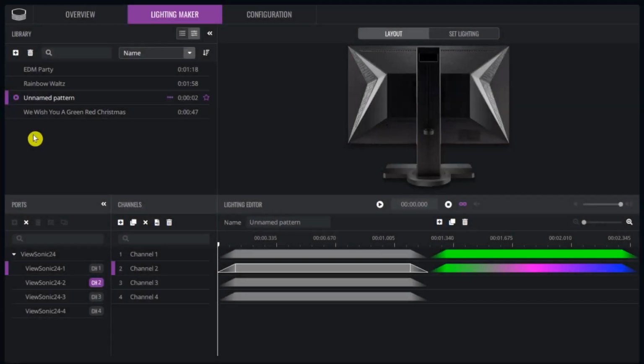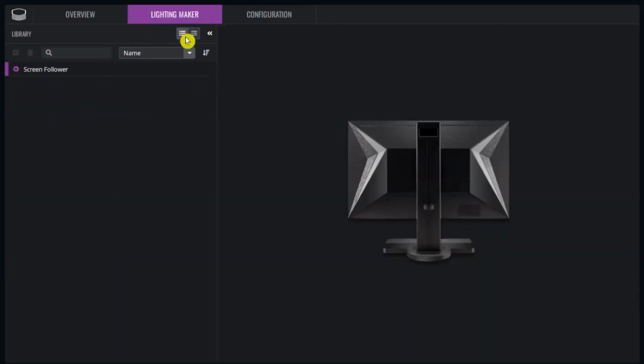But wait, there's still one more feature I want to show you before you go. Under Lighting Maker in the library, click this Lighting Application tab. This will bring you to the Screen Follower function. Click Play, and your RGB lighting will react to the dominant colors on your screen. So remember, for the best results, play your game or entertainment in full screen.